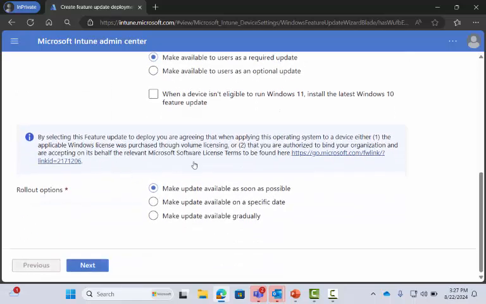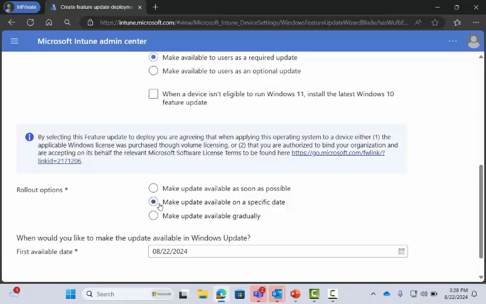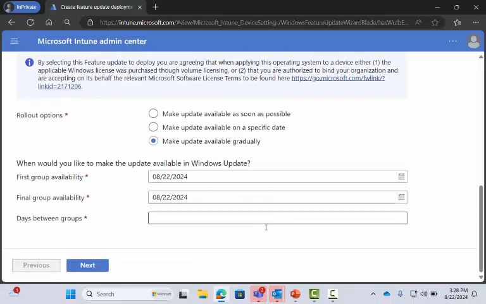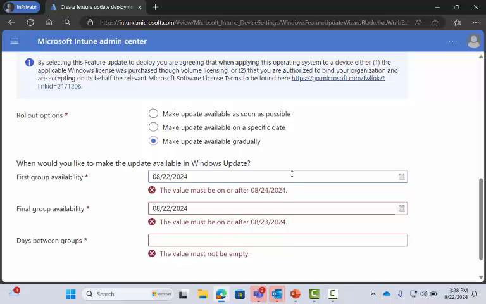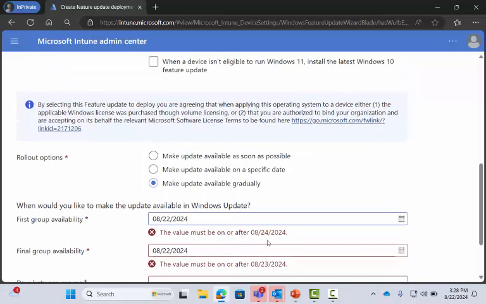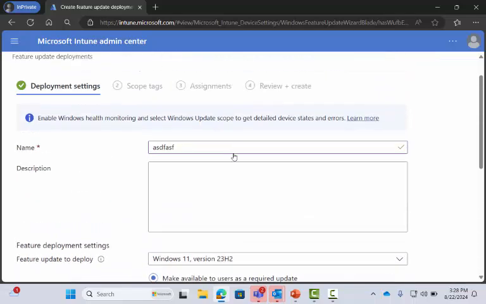And then based on what you've decided to do, you can make the update available ASAP, make it available on a specific date, or make the update available gradually. Now, this one is worth talking about, right? When I saw this, I went immediately to the Assignments tab because I thought, well, if we're going to make it available gradually, surely I will have the ability to specify which groups will be deployed and when. But there's no ability to do that.